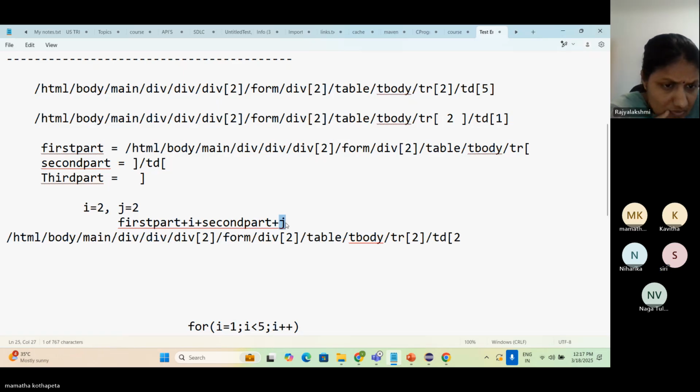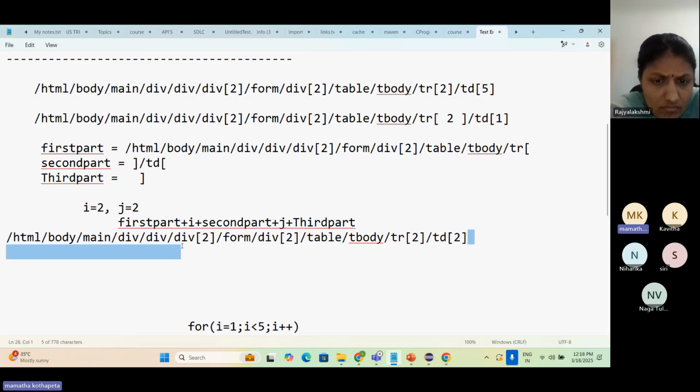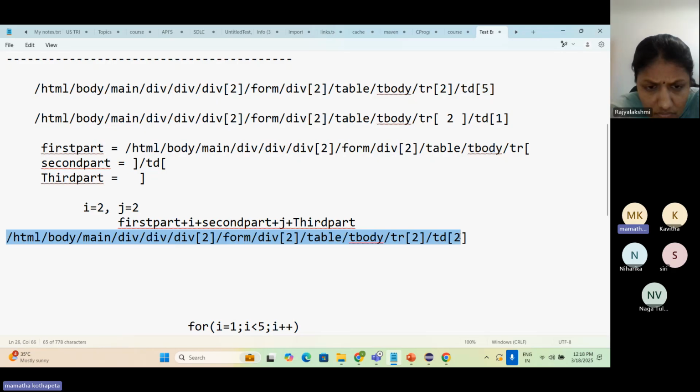This one. What is third part? What is third part? Closing. Right? I'm preparing my XPath. I'm preparing my XPath based on my for loop.